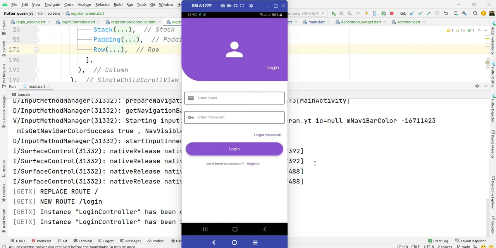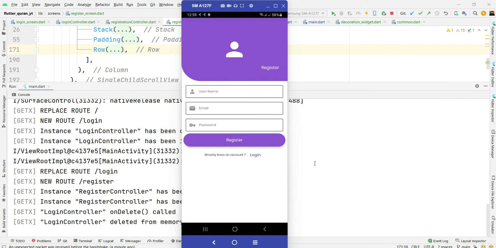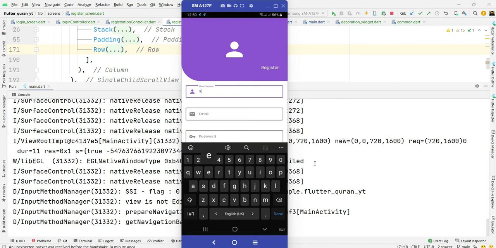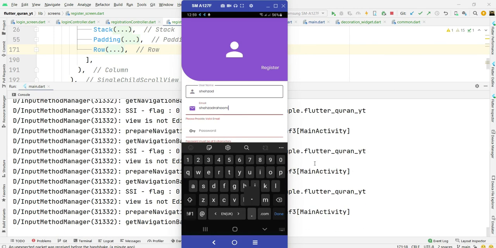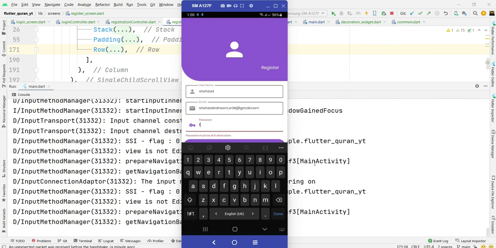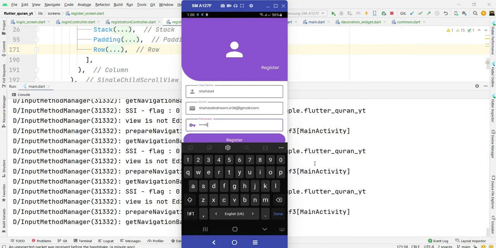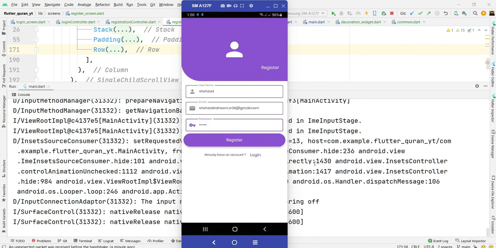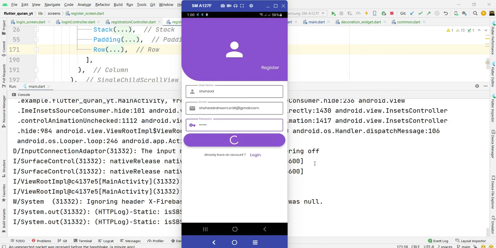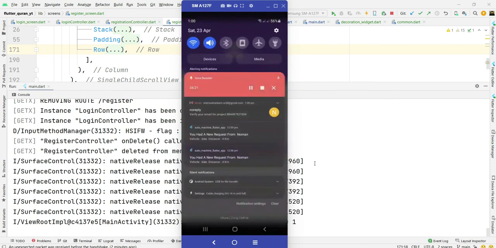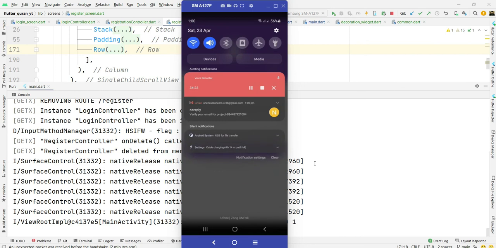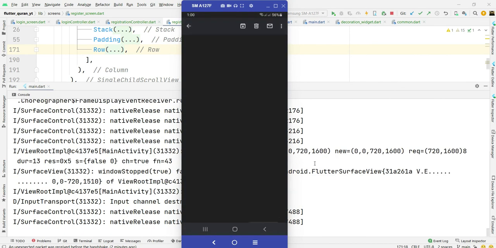Okay, first of all we will register a username, job. Okay, click on register. Alert, here you can see the snack message. Okay, it sends an email for verification.